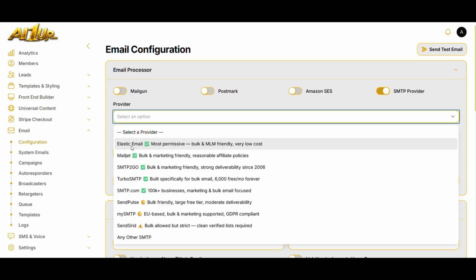The one I recommend is Elastic Email for marketers because it's MLM friendly. They're not going to kick you off for marketing an MLM program or anything else. And I've got these pretty much in order of how friendly they are to marketers.